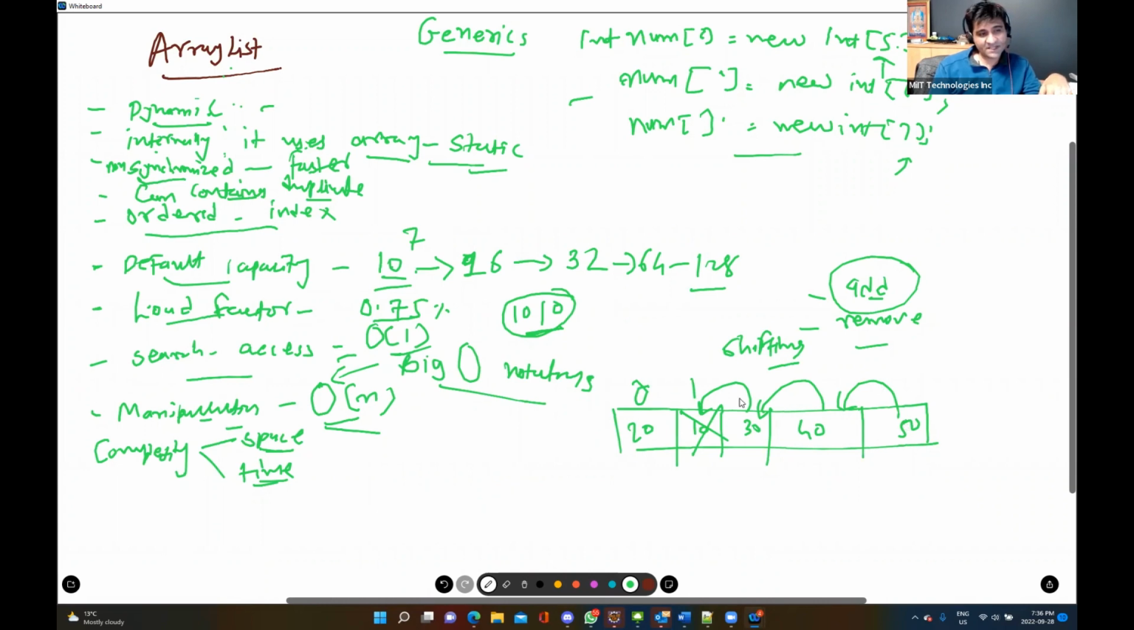So how much shifting is happening here? Three times basically. So the complexity here is O(n). O(n) means O(3) here. Worst scenario. If you add something at the end, no issue. If you remove something, that's 50, no movement happens. O(1), that's it. No movement is happening. So complexity is measured based on the worst scenario, not the happy scenario. Make sense?